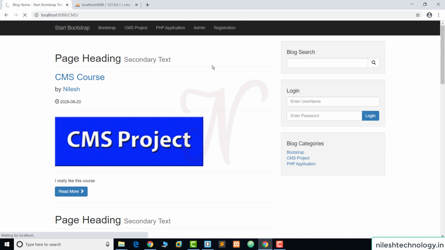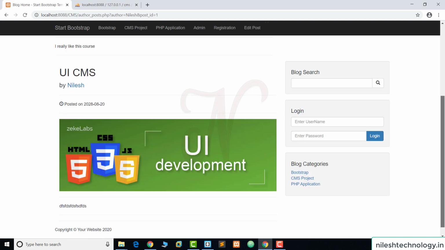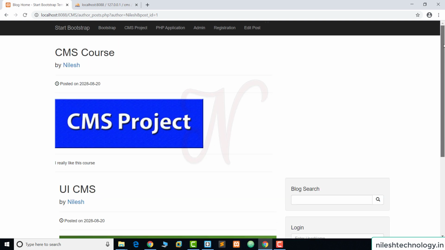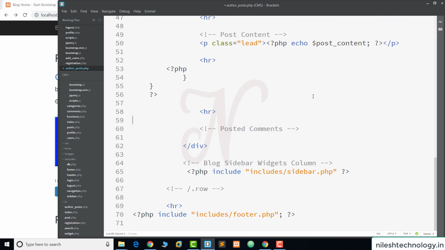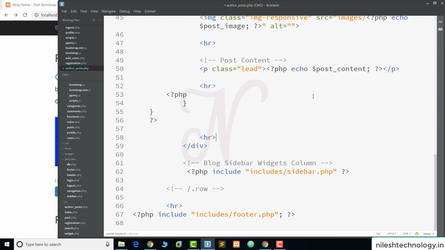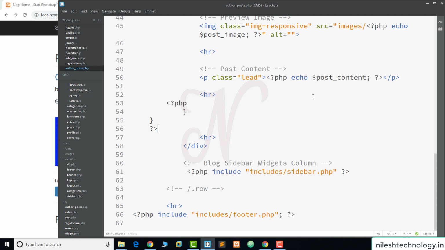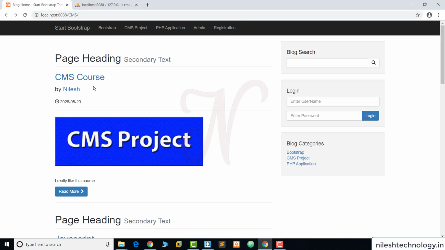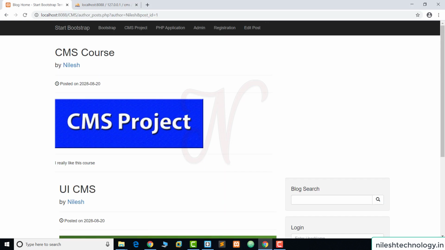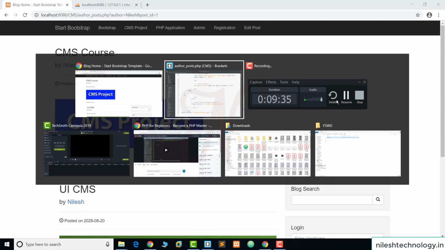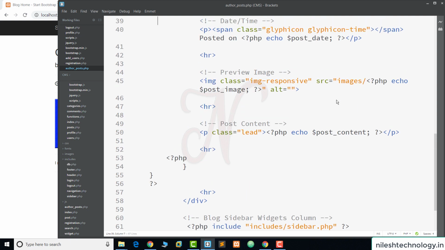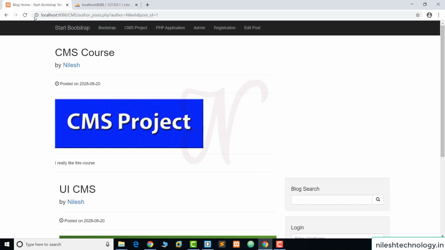Refresh, click on this Nilesh. So we remove all this comment section here. Save these changes, and again when we click on this specific user, see my block search goes down.